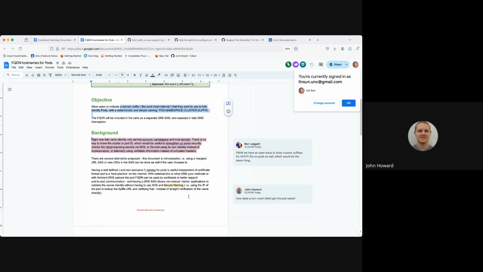I don't think I understand. So we say that we're adding this format. Yes. How does the client actually use that? Because that's not a DNS name. No, in the document, it is a DNS name. Well, it is. Yeah, sure.